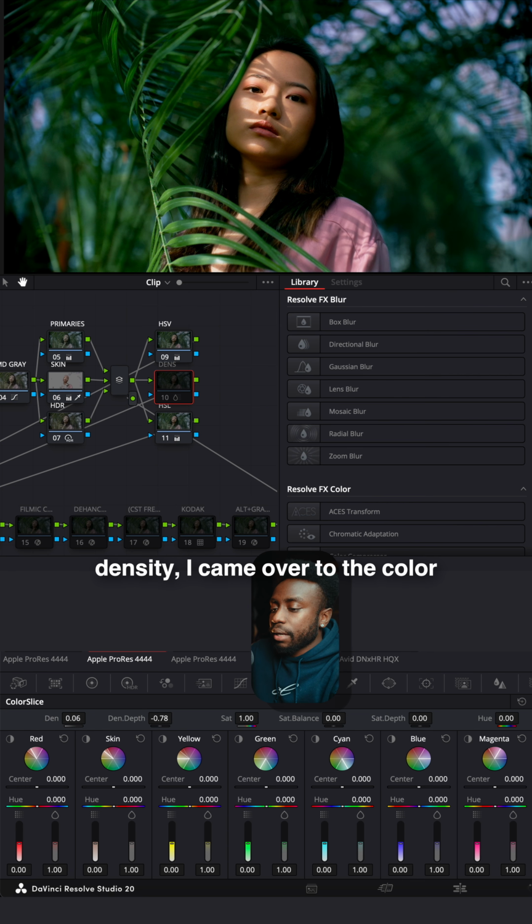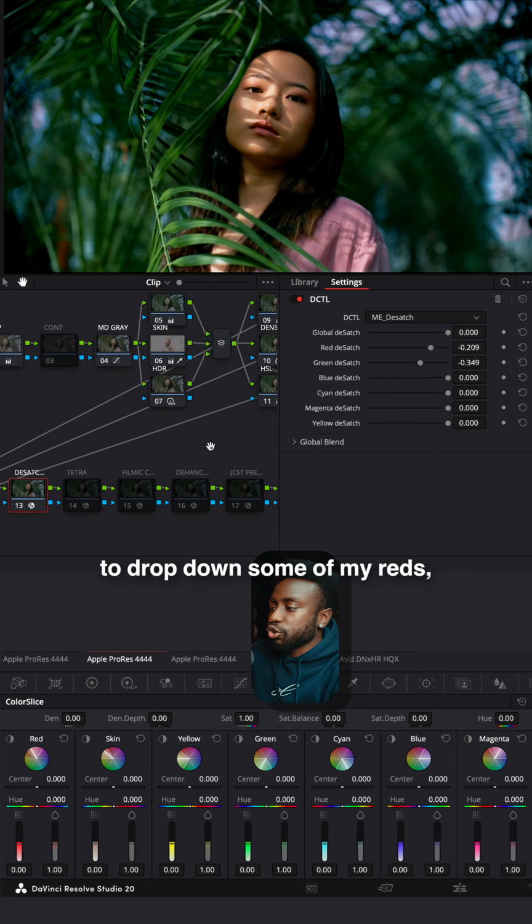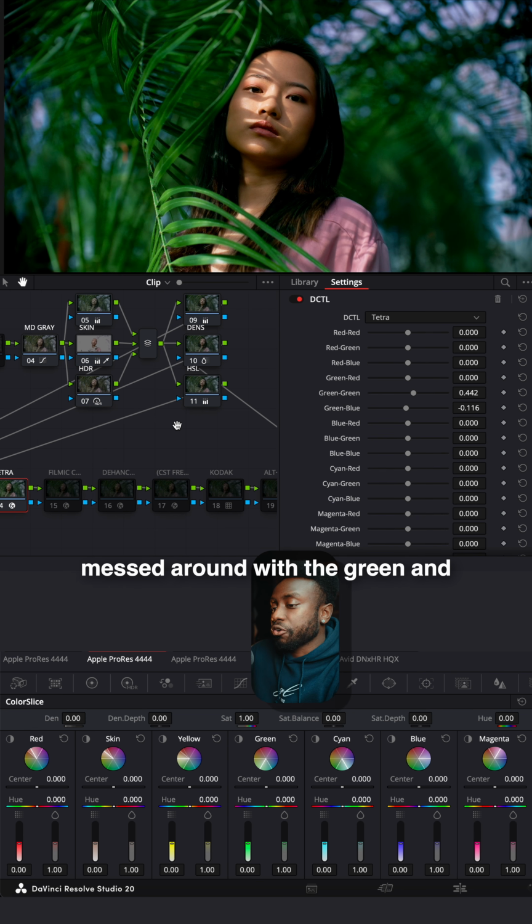And then for density, I came over to the Color Slice tool, and I increased the density and decreased the density depth. I used the DCTL for the Desatch tool, then I was able to drop down some of my reds and some of my greens. To bring some of those greens right back, I utilized the Tetra tool, and I also messed around with the green and blue hues as well.